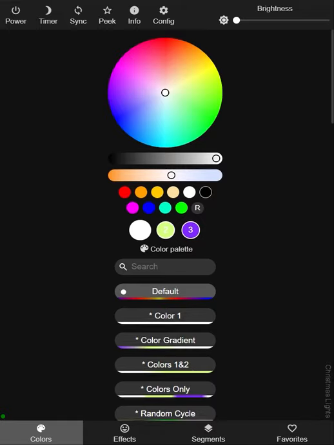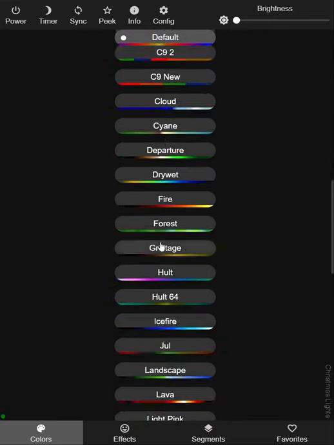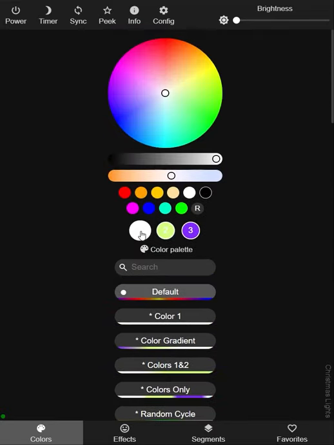You can either choose any of these presets down here below, or you can choose your own colors by clicking on this one, using the color wheel, or these colors to choose what color you want. Then you can choose your second color, doing the same thing, third color, same thing.